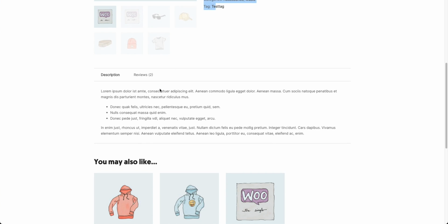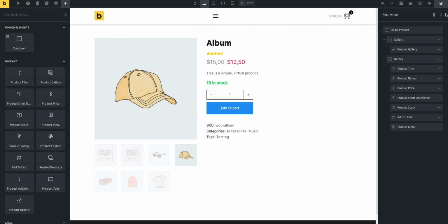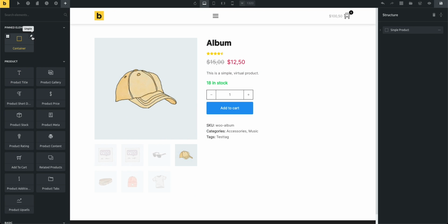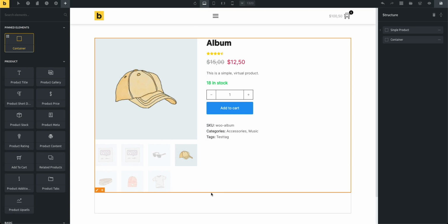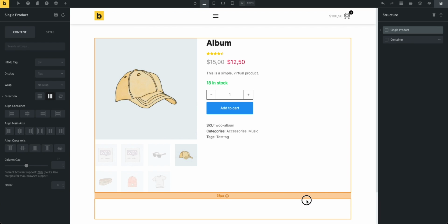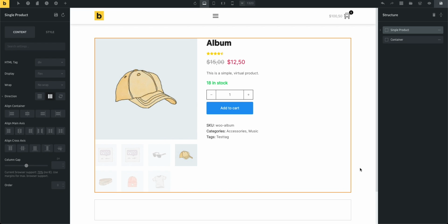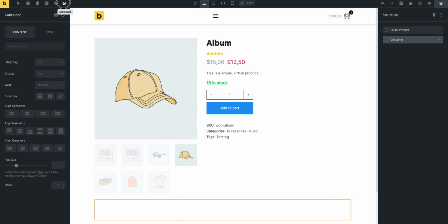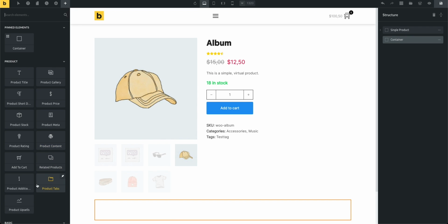Next up, we have our product tabs. This is using our container width. So what we're going to do is create another container on the root level. I usually have the container pinned here, so it's easy to access, always at the very top. Click it. Maybe have some margin here. White space, always a good idea. Select it and put in our product tabs.